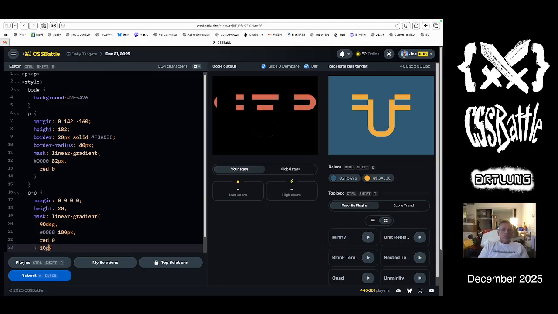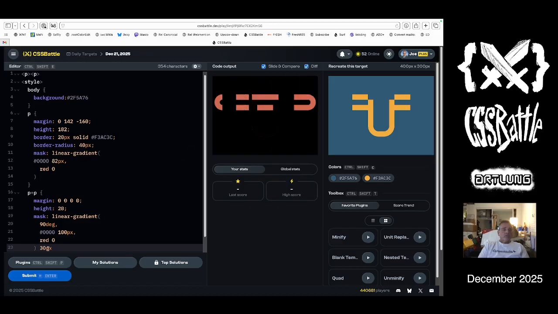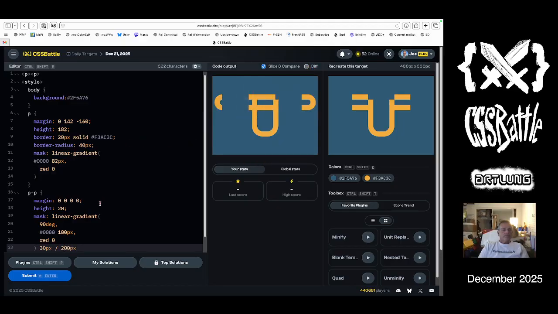10 pixels. 20, 30. Ooh. I guess I need to set a width on this guy. So 30 pixels, 100, 200 pixels. All right, kind of got a mess here. A little bit harder to visualize a mask because it really is just showing and hiding what we already have, and so getting it right becomes trickier.